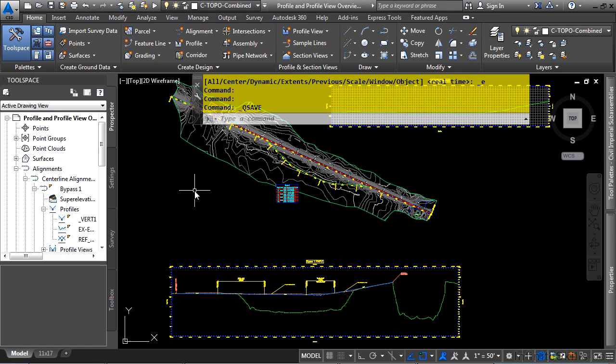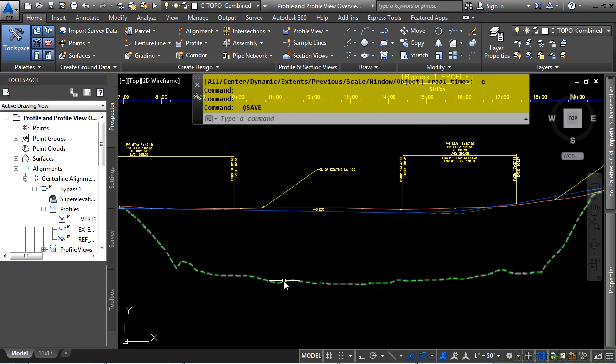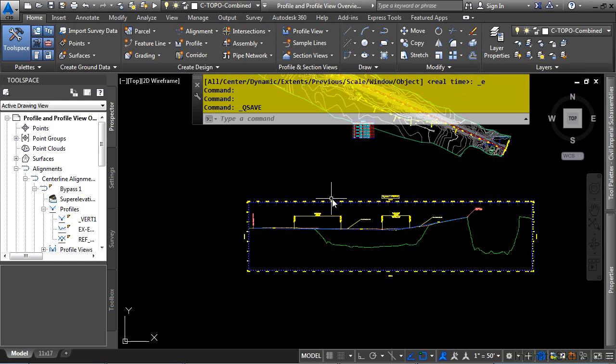So let's have a discussion about profiles and profile views. Profiles are actually the grade lines for your design and surface profiles. So this is the existing grade line profile. This is the proposed design profile. The graph outside is the actual profile view.